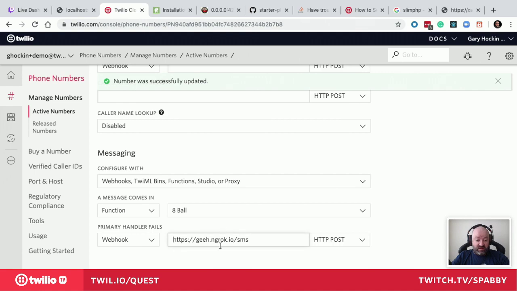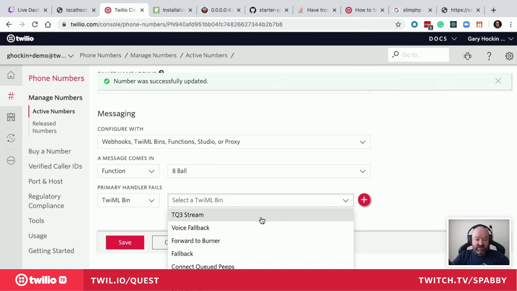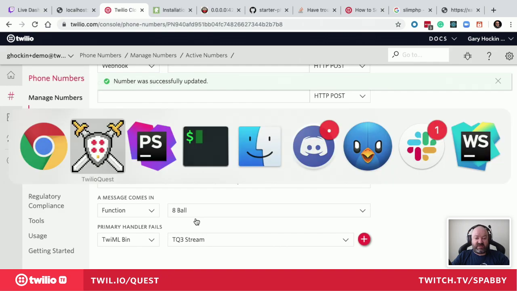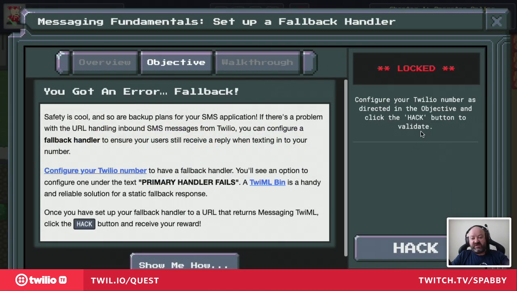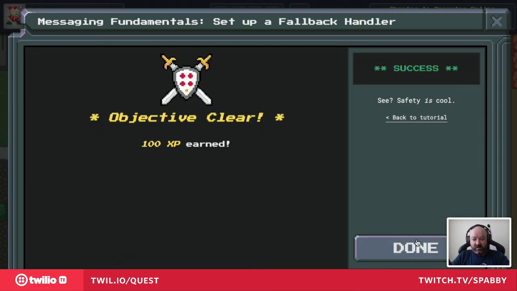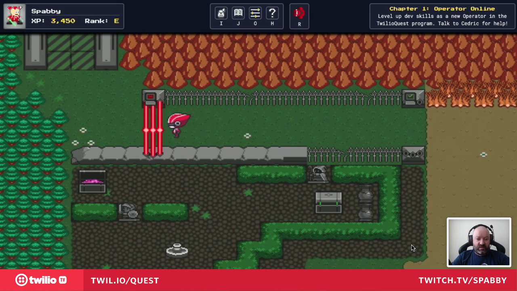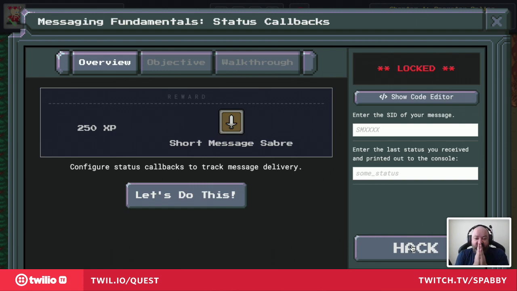So that's fine. So we won't use a webhook. We'll use a TwiML Bin. We can just use like our TQ3 stream TwiML Bin as the fallback handler. And now I'm guessing this will work. Excuse me. Yeah, there you go. Okay. The wording confused me a touch there, so I'll make a pull request for that. Oh, now we get a short message in Saber.